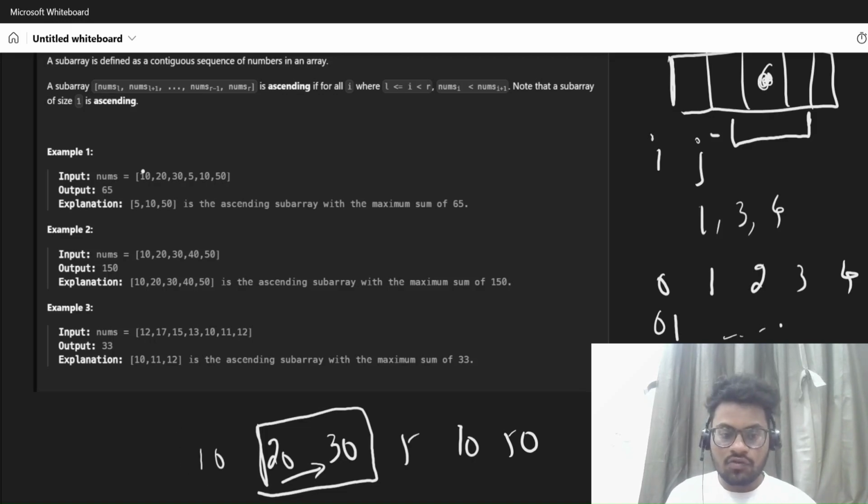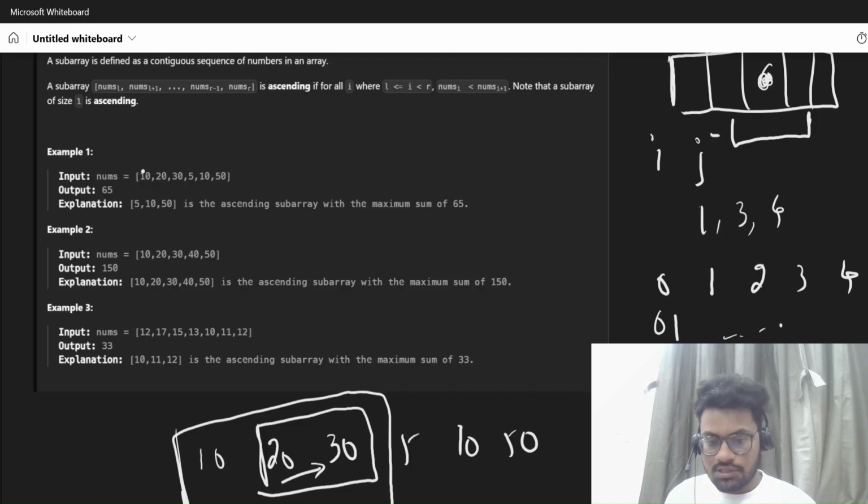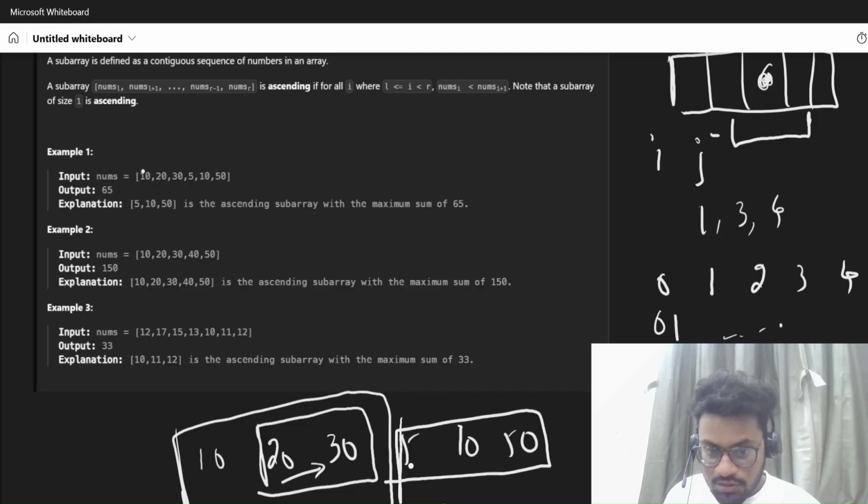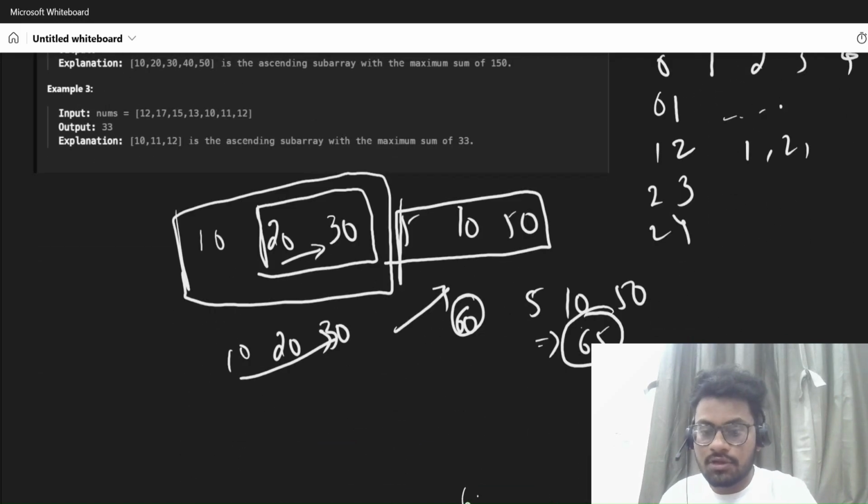If you take this entire subarray, 10 20 30, it is increasing, and the sum is 60. So it can be a possible answer, but we need to return the maximum. Suppose you take 5 10 50 as the subarray, what is the total sum? 15 and 50 is 65. So is the maximum 60 or 65? 65 is the maximum answer, so we need to return 65.